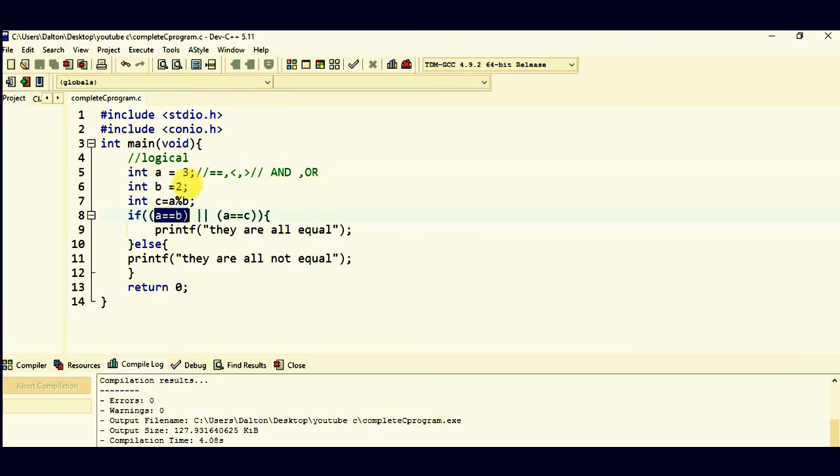If A is equal to B, assume this is true, and A is equal to C, it's no. Now this is how the logical AND behaves. The logical AND will be treated as true when this side is true and this side is true. The answer is true, so you expect this code to be executed.